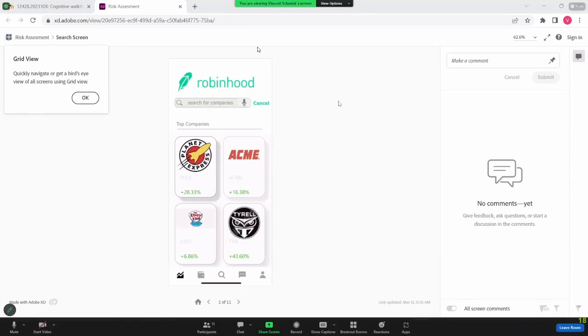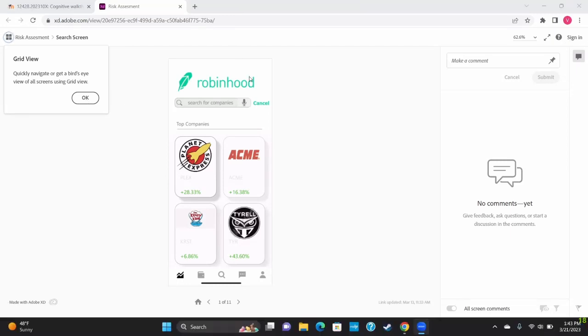All right, so in this walkthrough, I'm going to start off. This is going to be our addition to Robinhood. We have decided to implement a risk assessment, which will help the user determine if they shall keep their stock or sell it.